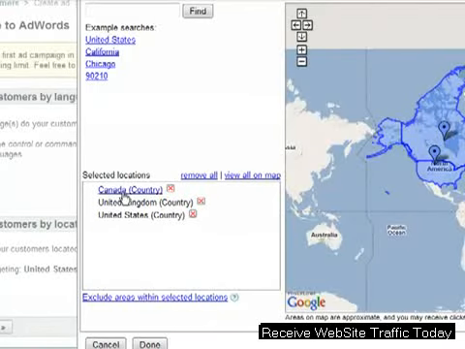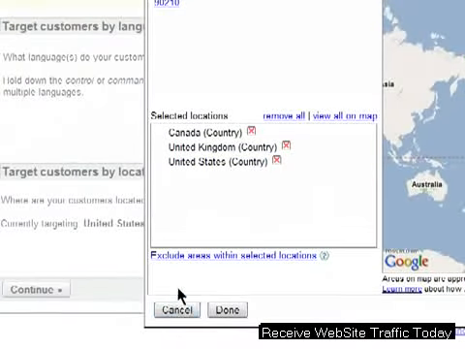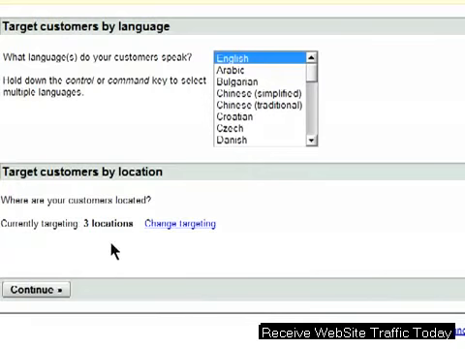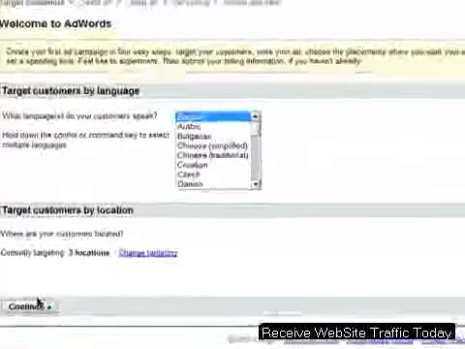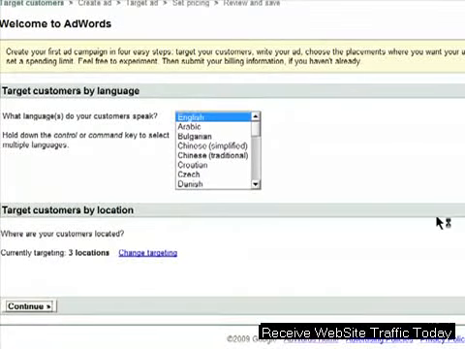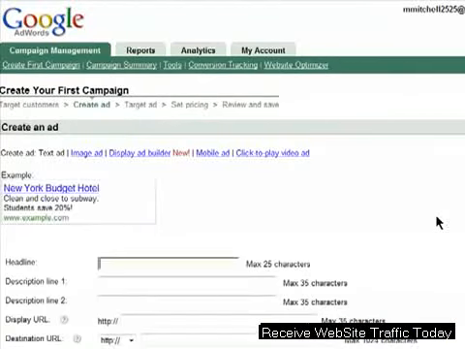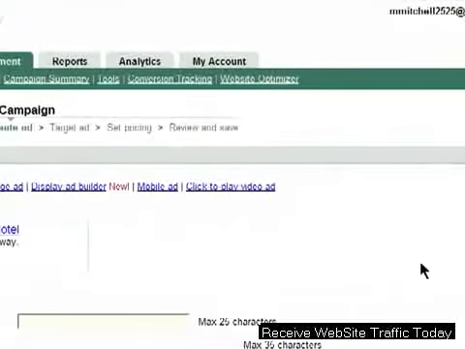So right now you've selected Canada, the United Kingdom, and the United States. So let's just leave it at that right now. Okay, so we're going to click Done. As you can see, you've selected 3 locations to advertise in: all of Canada, all of the United States, and all of Great Britain, the United Kingdom. So we're going to continue on here, and what we're going to do is create our ad.